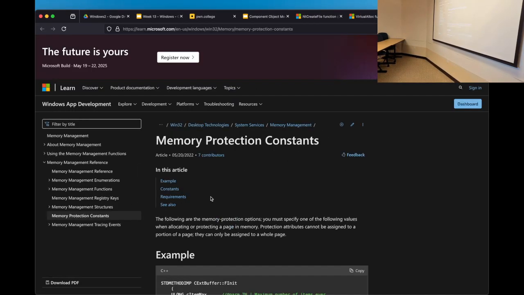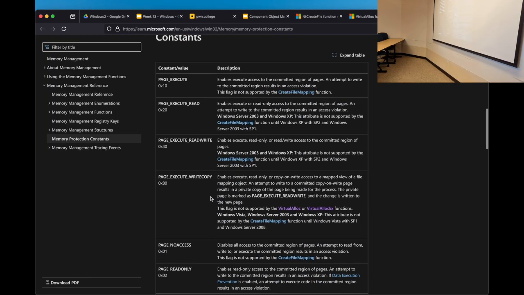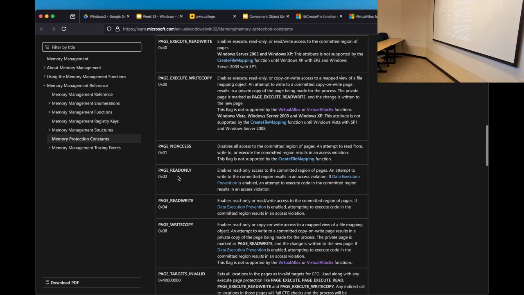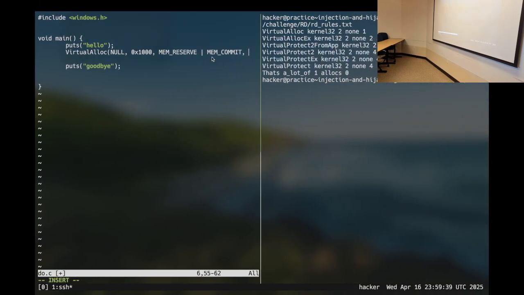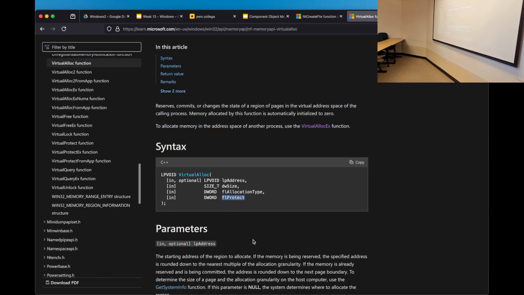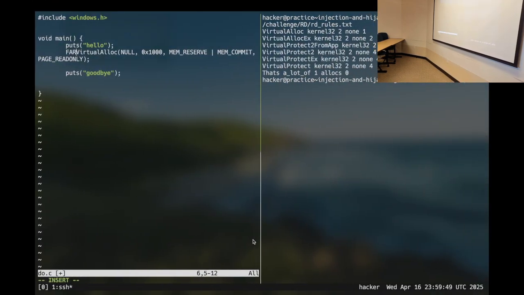We'll go over here to memory protection constants, and there's a bajillion of them. Do PAGE_READONLY. All right, doesn't this return what? Is it a far proc? Nope. LPVOID.